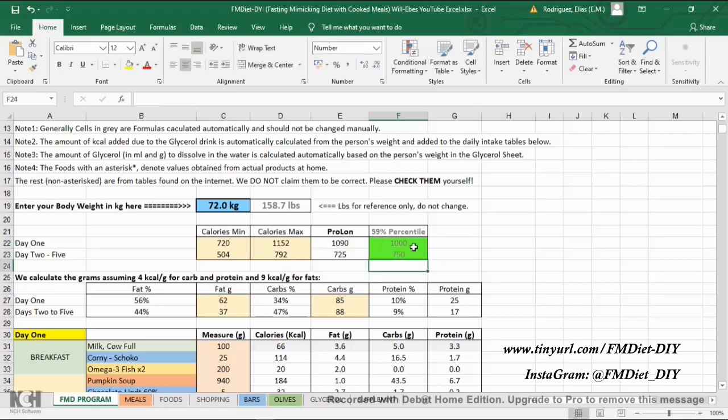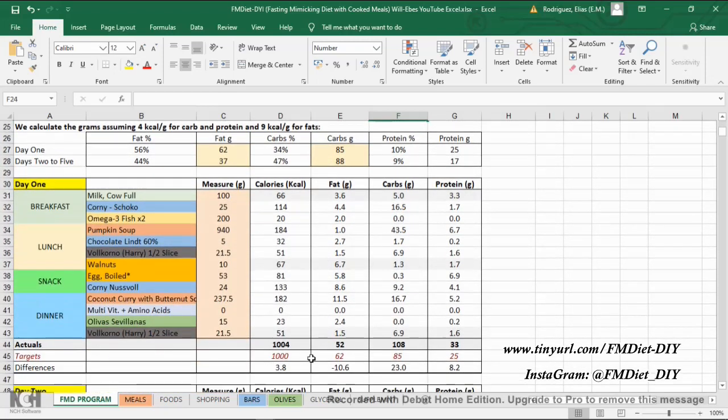Now these values will directly affect how much you will be required, according again to Valter Longo's program, how much fat, carbs and protein you will be recommended to have on day one, and on day 2 to 5 how much fat in grams, carbs in grams, and proteins in grams. So these values will then be added to here. So 62, 85, 25 is 62, 85, 25 for day one. These are your targets for each day.